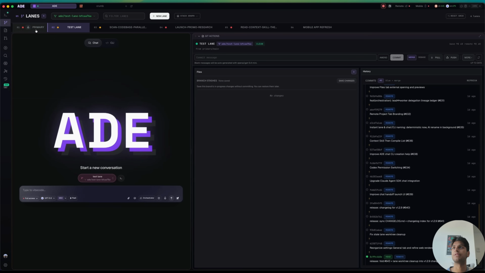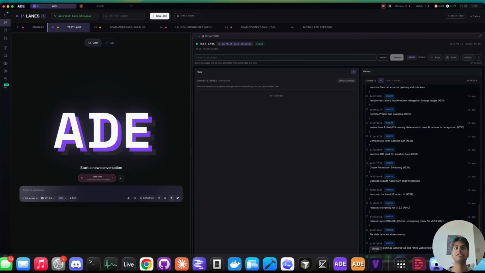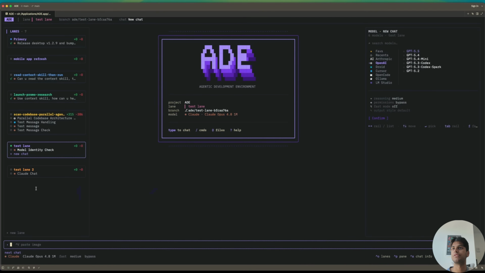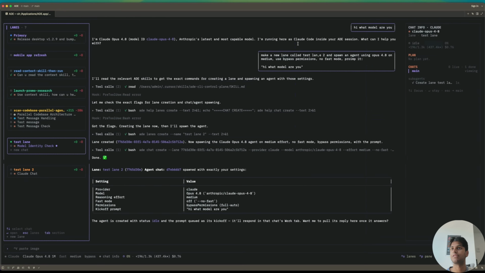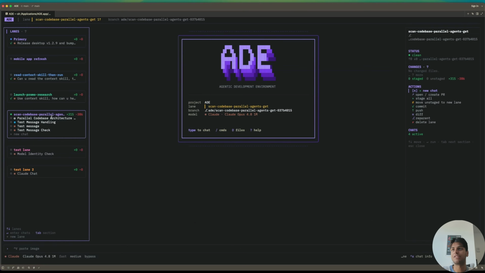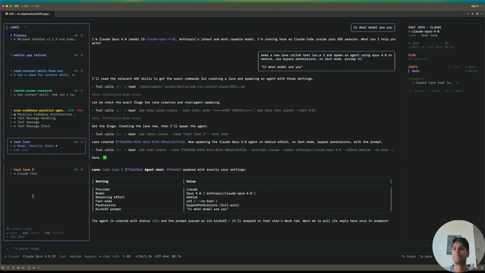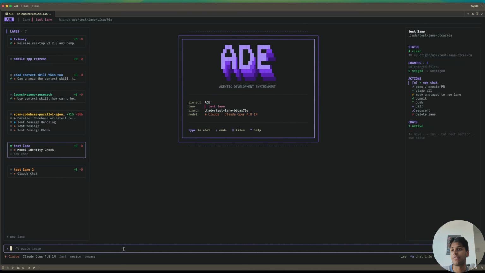So here I'll show up the lanes. You can see I have all these lanes here and it's going to be the exact same ones over here. And let's go to our test lane. You can see the chat here exactly as it showed up in the desktop app. How cool is that, right? And that's another thing. Look, I can click around in here and use it with my mouse, or I can use the arrow keys if I wanted to.